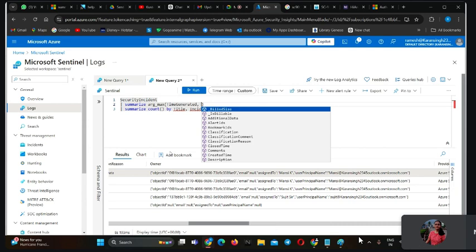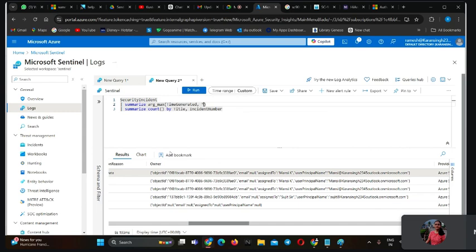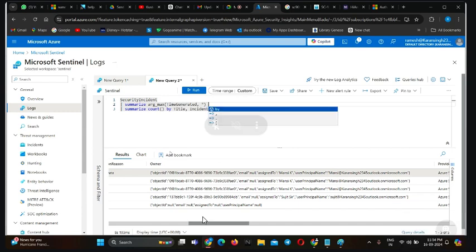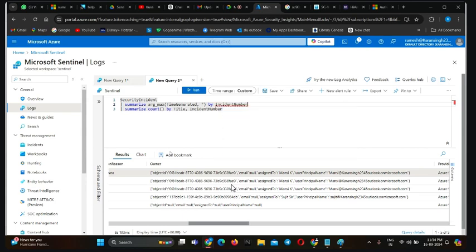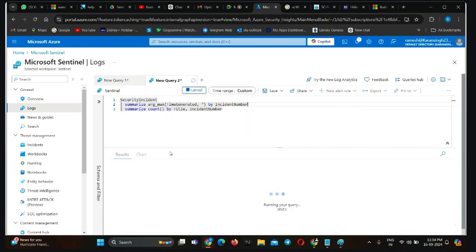Write star, come out, write by incident number. Now run. You will not see that 5 count.